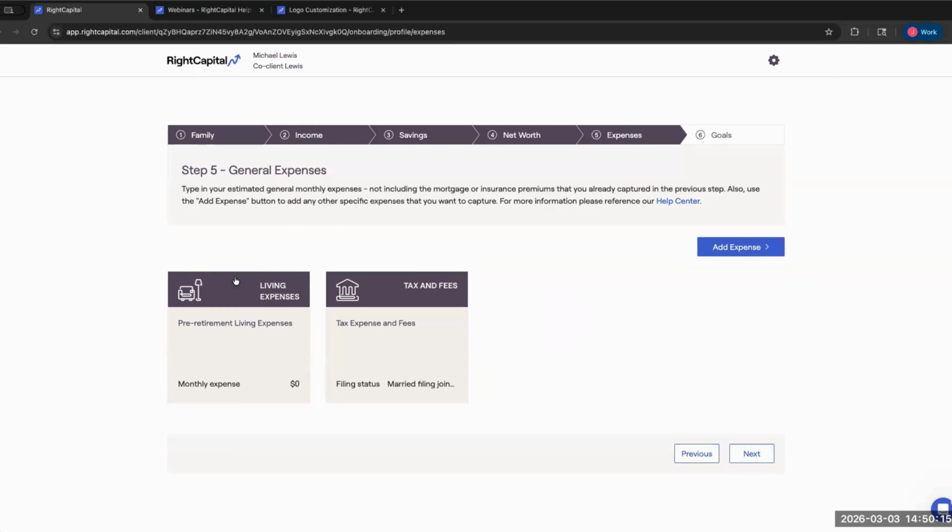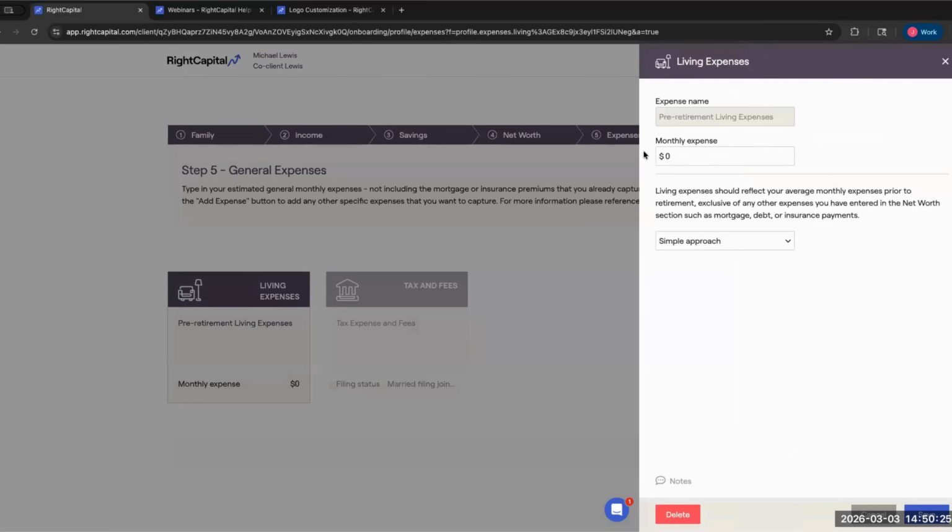So the default card, as soon as you get in here, as you can see, is pre-retirement living expenses. There's going to be a post-retirement living expenses card in a minute, so don't worry about that. But for pre-retirement living expenses, I can open this up and say, yep, monthly expenses, they pay, I don't know, $4,000 a month, right?